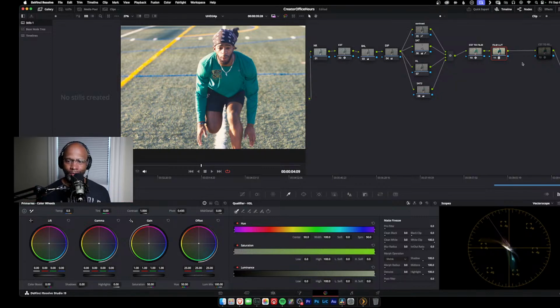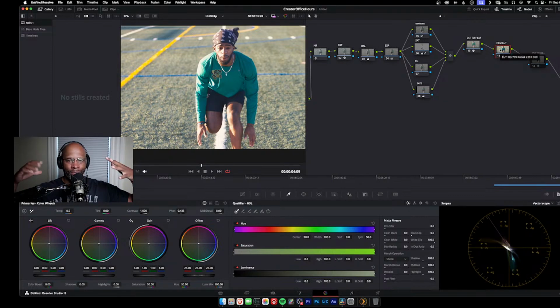Now, this is ready to go, and it can output to Rec 709. Okay, because it has the film LUT on top of the color space transform, getting it ready for Rec 709. The Cineon film log will get you to Rec 709, but you need to make sure a LUT is applied after that. So that's why this node is over here.